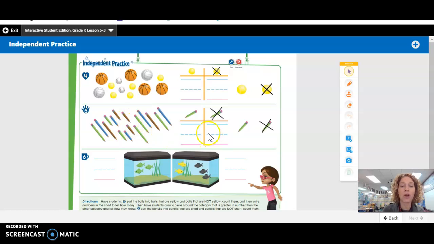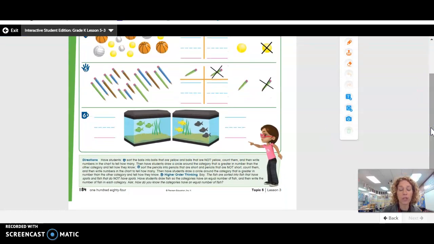Okay, so take a look. Are there more short pencils or more long pencils? So you need to circle the one that's correct, that's greater. Number 6, this is kind of a toughie. These last problems are really higher order thinking ones that are kind of fun.